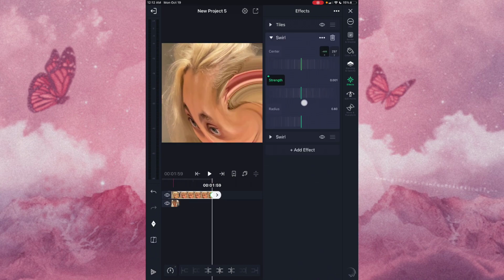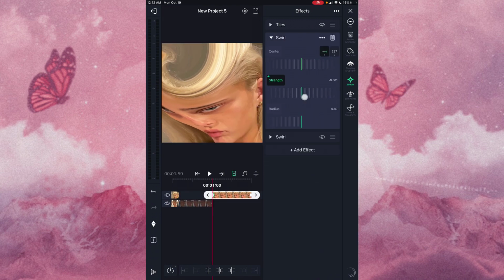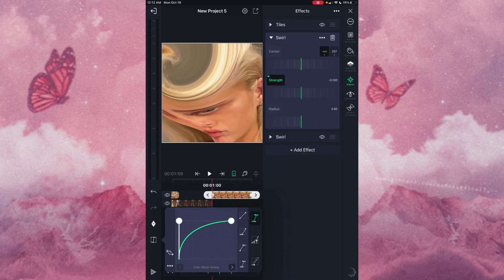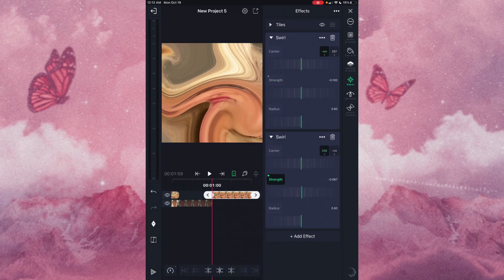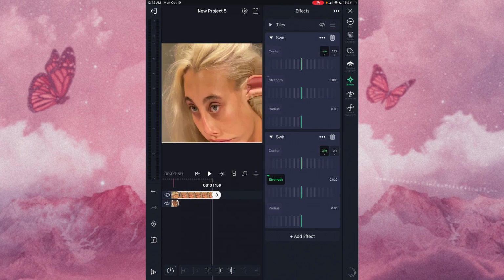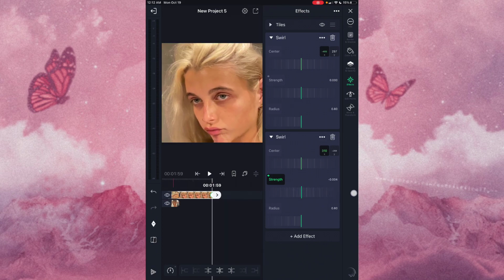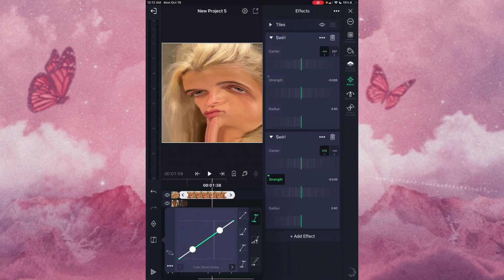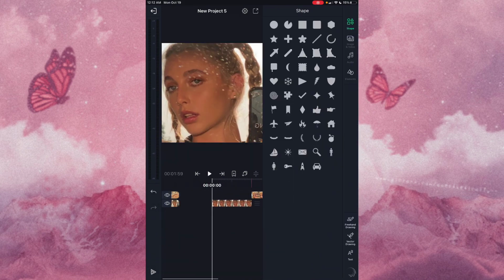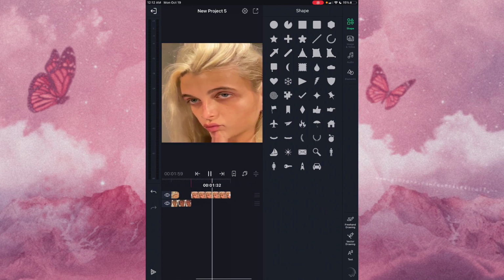So now for this one, you don't want to do positive 100 anymore, negative 100 this time. Okay, and yeah, this is the swirl transition.